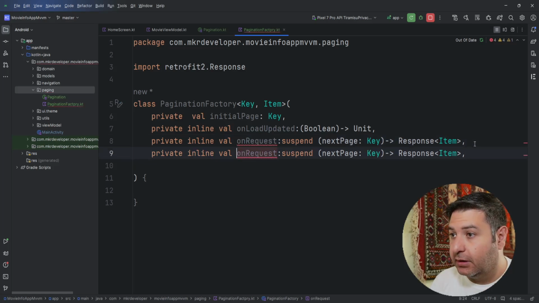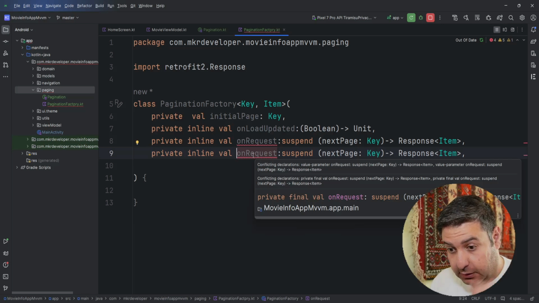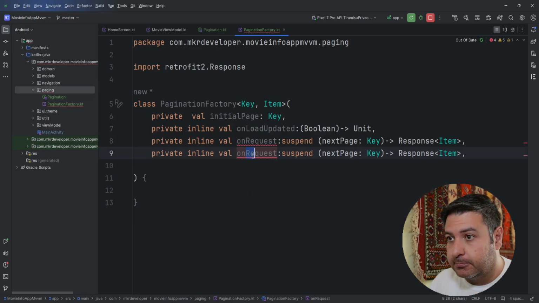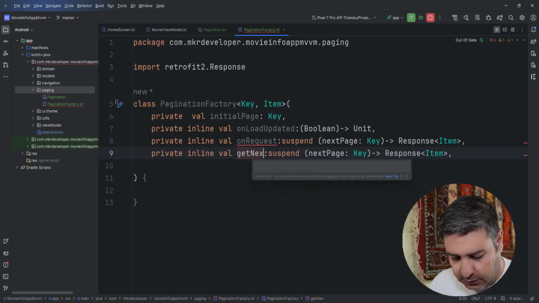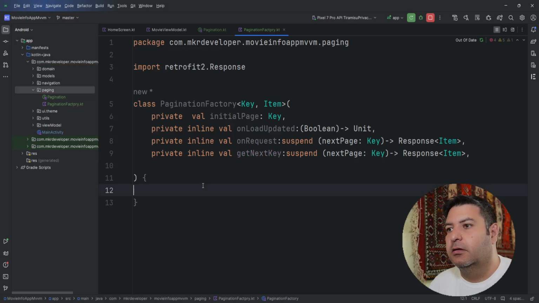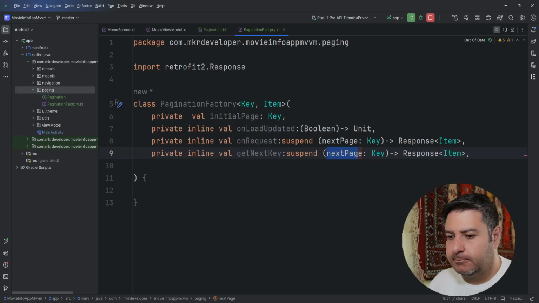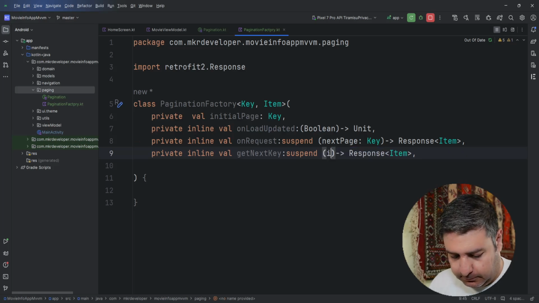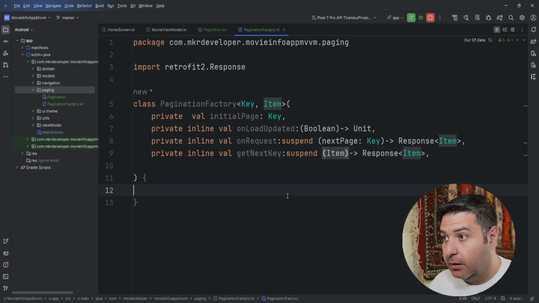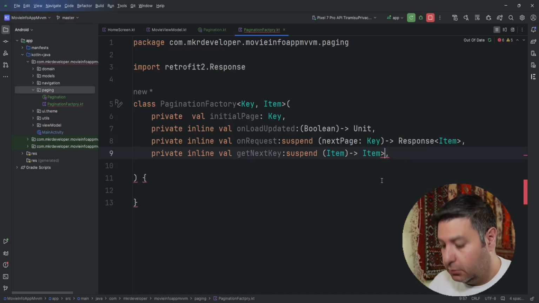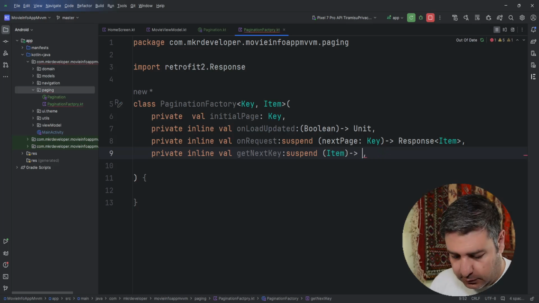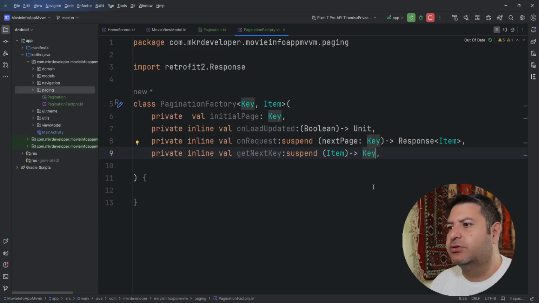let me press Ctrl D again, duplicate this. We need another suspend variable and get next key. So we will send the next page number to this variable. Item, and the result will be, not the result, the return will be the key. Actually, we are sending the key and we are getting the item. It's reverse.